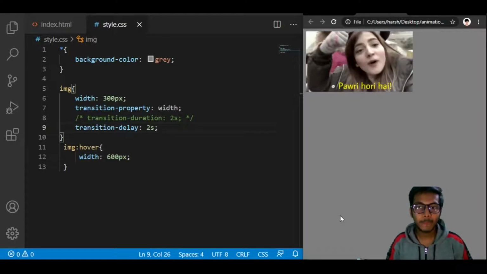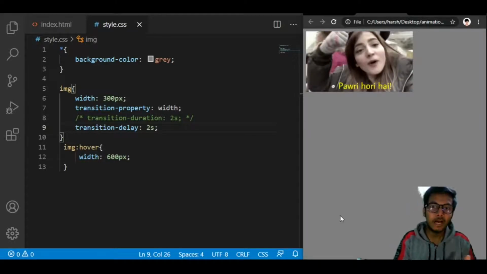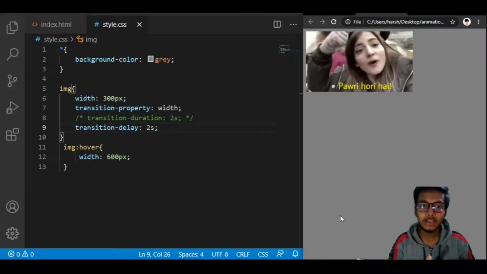मतलब ये 2 सेकेंड बाद एनिमेशन शुरू करेगा. इन शॉर्ट अगर मैं कहूँ डिले मीन्स इट मीन डिले, इट विल डिले टू द 2 seconds.